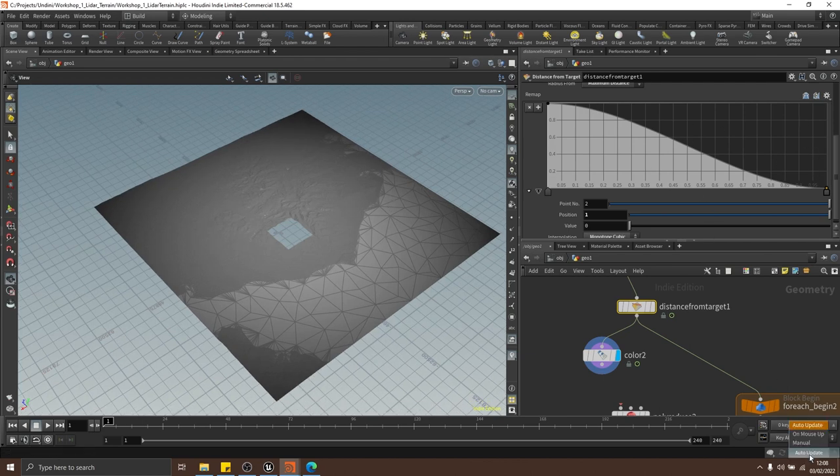So I'm actually going to go down here, and where before I set it to manual, I'm going to set it to on mouse up. That means I can now drag around this value without Houdini updating until I release it. I'm going to leave that on the end for now, actually.